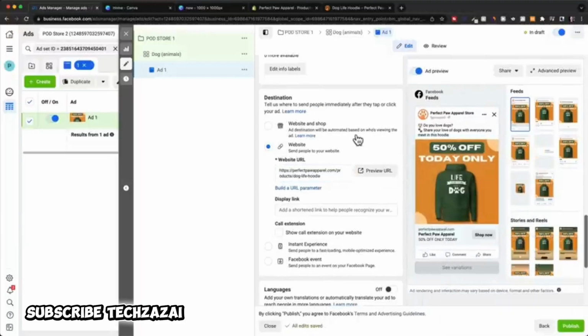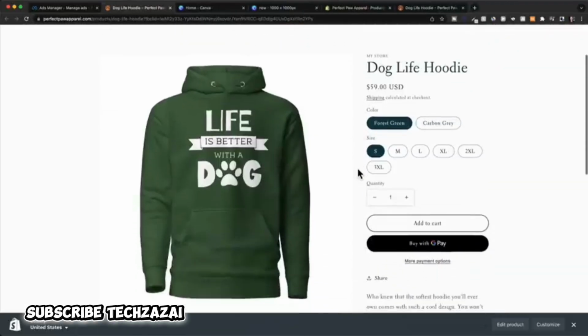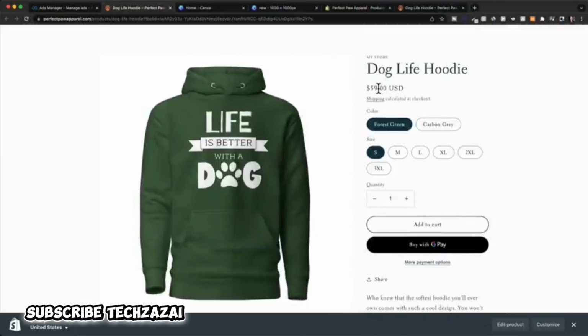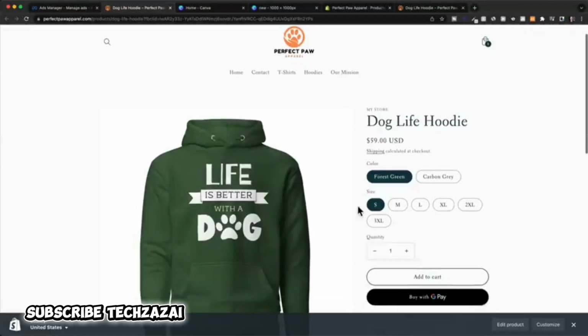And we can check the landing page by clicking on preview URL, and then we can see exactly what the landing page is going to be. Now here, as you can see, the price is $59 for this product, and we don't see anything that says 50% off. Also in the header, it doesn't say 50% off. So what I would do here is to make sure everything is congruent with the ad.